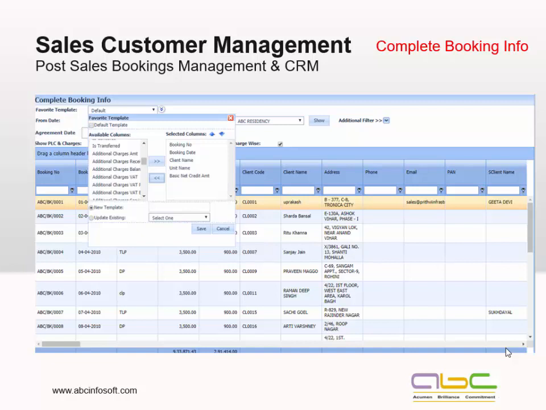Now, a few reports I just want to show you once again here. This is the complete booking info report, where complete details of all the bookings are displayed in a tabular format. Sometimes we have more than 256 columns available for various things. For every charge we have 9 columns: what is the total due, basic due for this charge, what is the receipt, what is the balance, and then what is the tax due, tax received, tax balance.